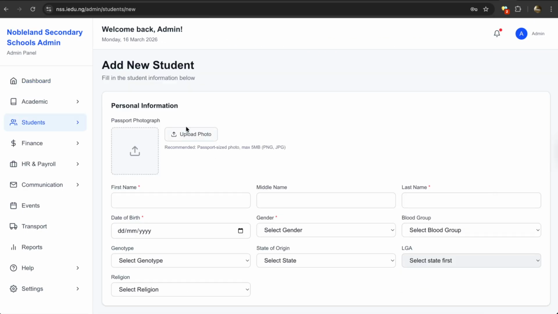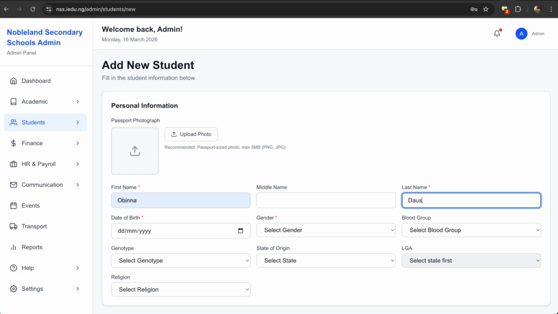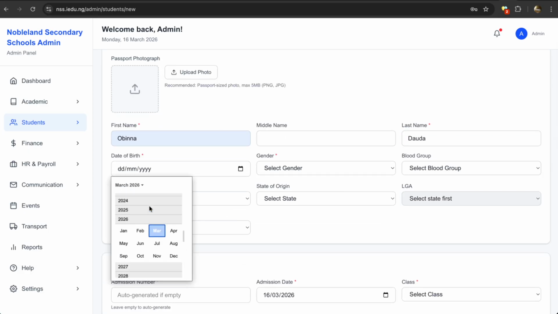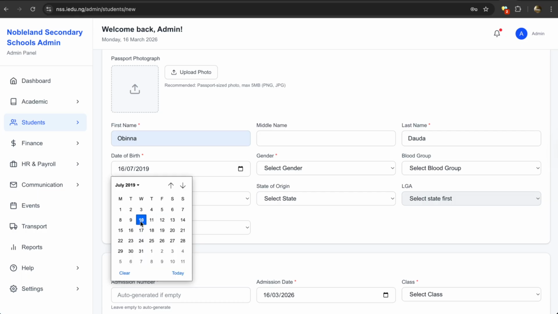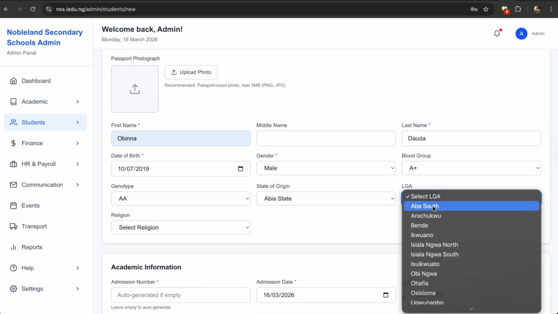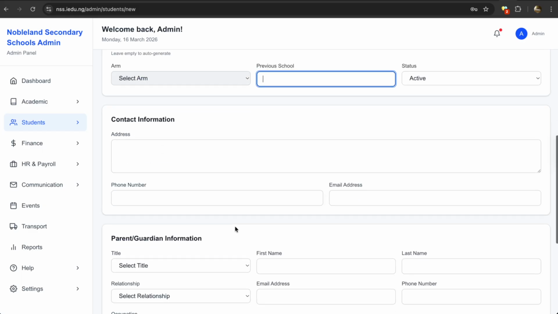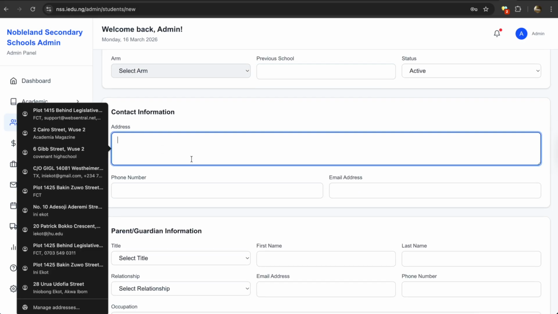Next step is the students module, where the school manages all student records. Inside this section, administrators can add new students to the system. To register a new student, click Add Student to open the student registration form. Here, the school admin can upload the student's passport photograph, which helps create a clear digital identity for every student in the system.